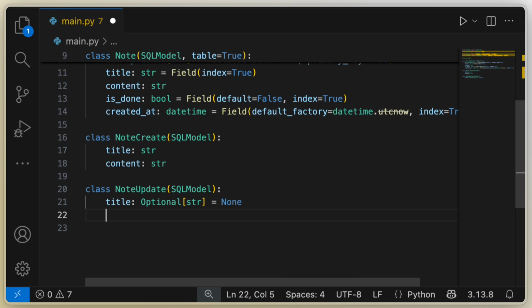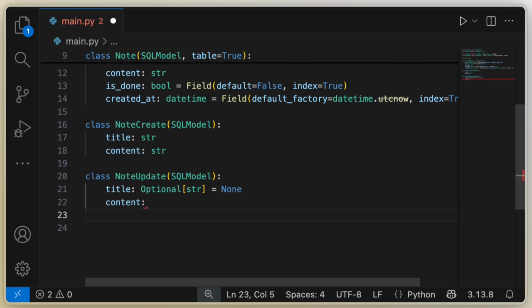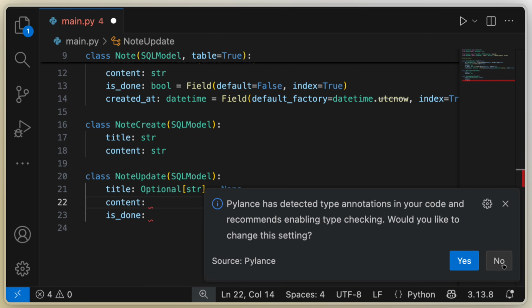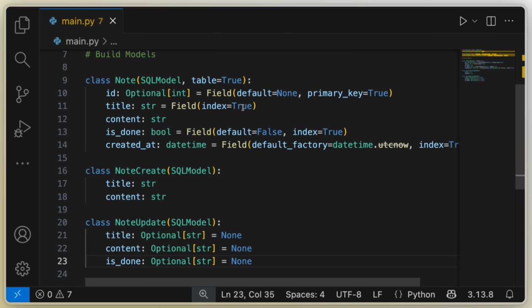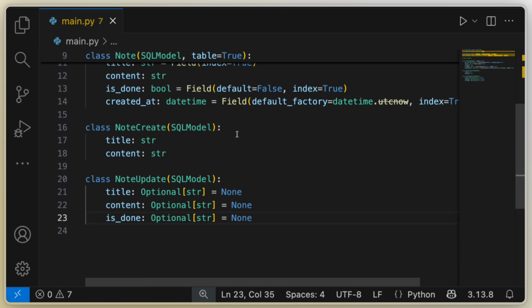I'm going to set the value to None, because if we update a note, we don't have to update everything we see, right? It's kind of up to you. What do you want to update? So all of these can be set to None, and it's up to you to actually do that. Okay, so these are our SQLModel models. That's a combination of SQLAlchemy and Pydantic, but it's so much more readable, which makes it great.